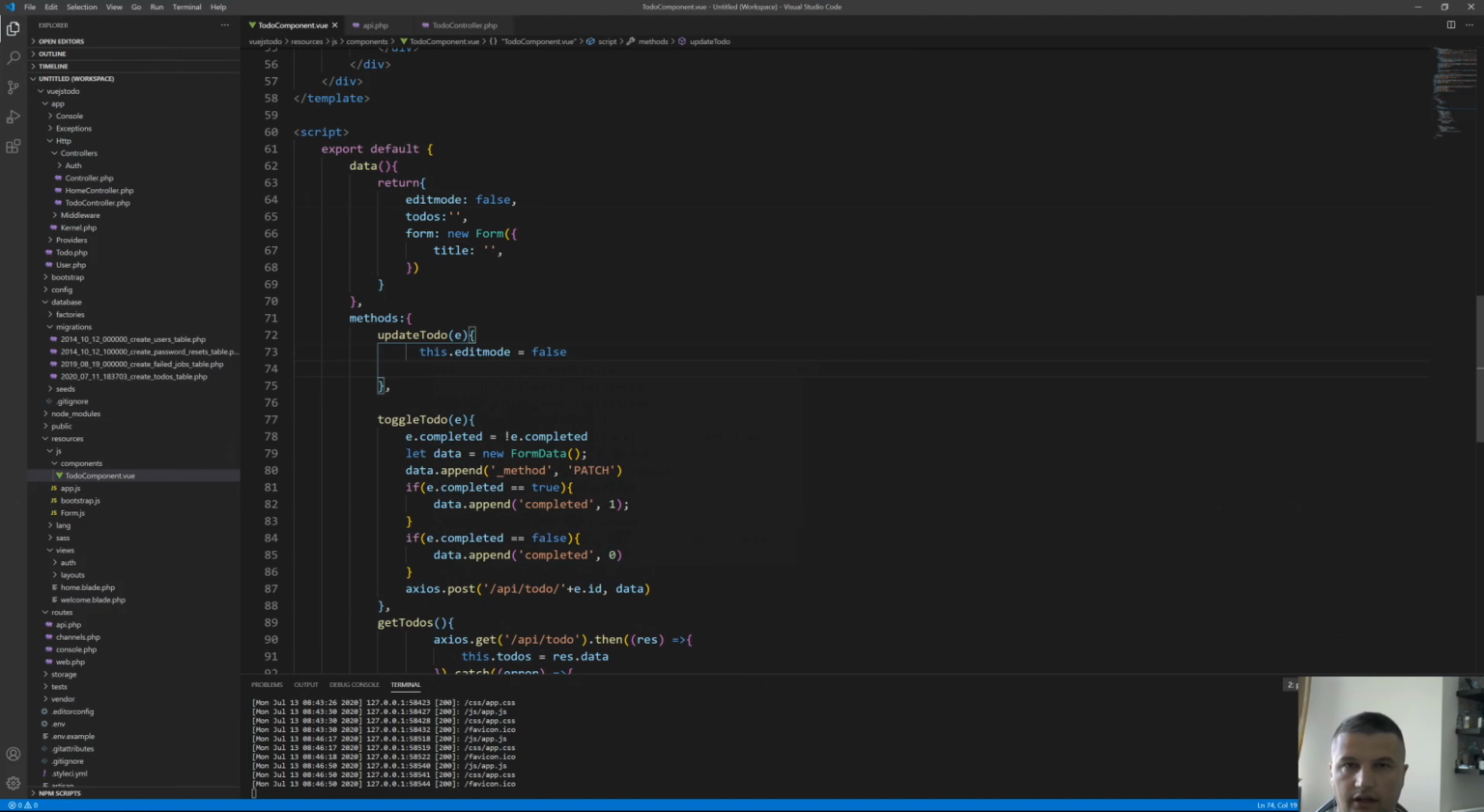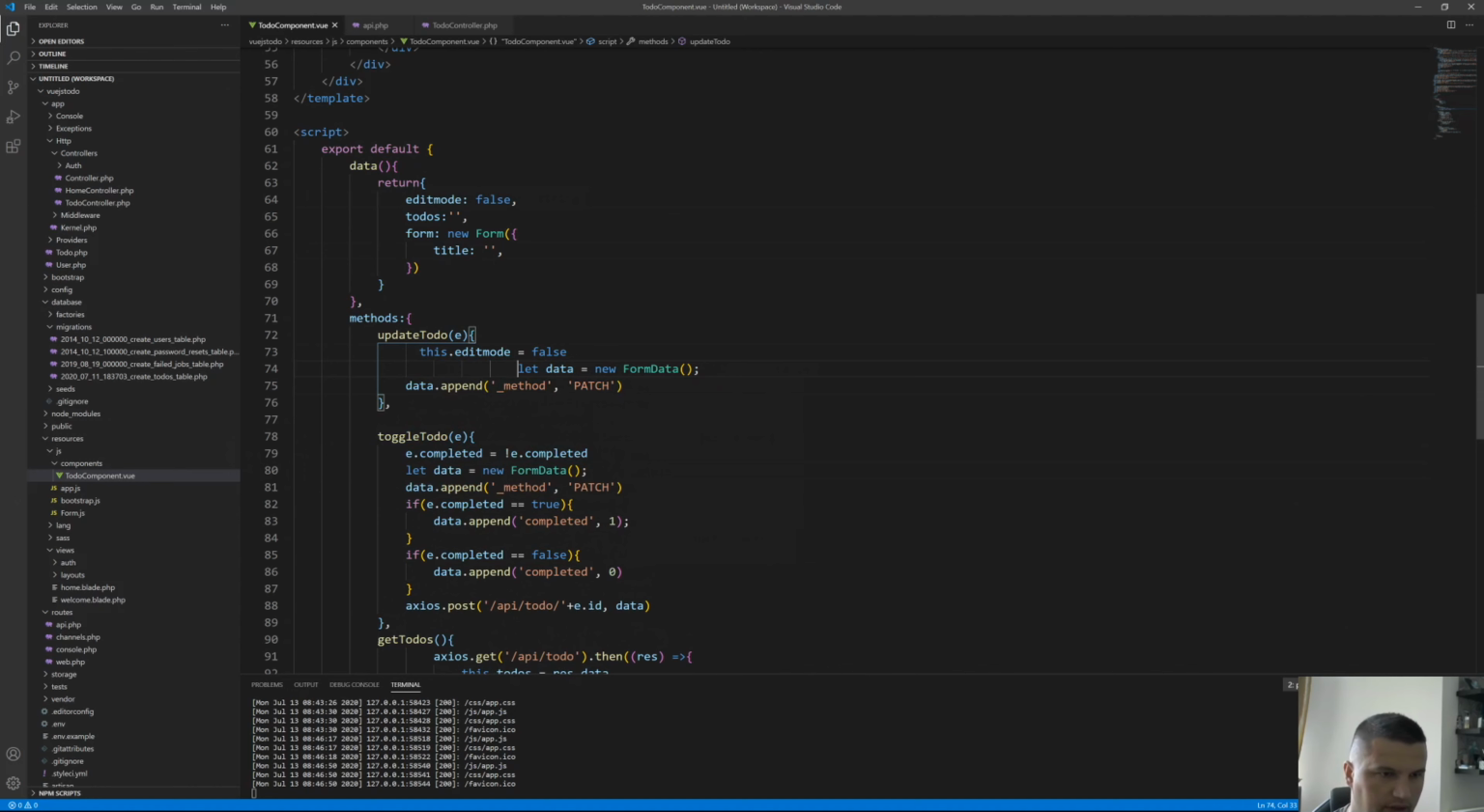And then we want to send the new to-dos title we have just edited to the database again. So we are doing let data, and we need again this patch method because it will be an update, not a create method. So let's just copy and paste it here.